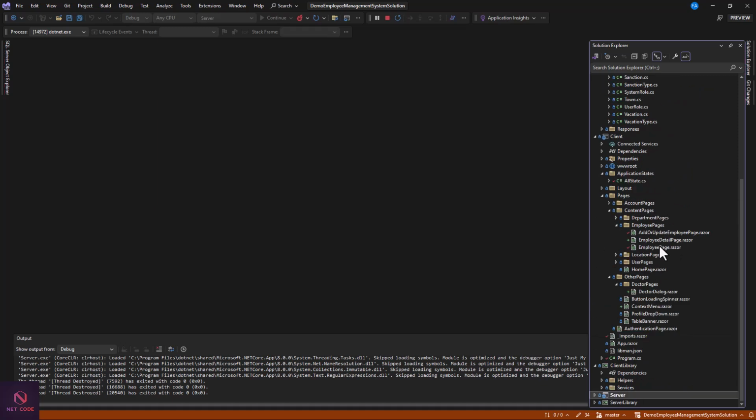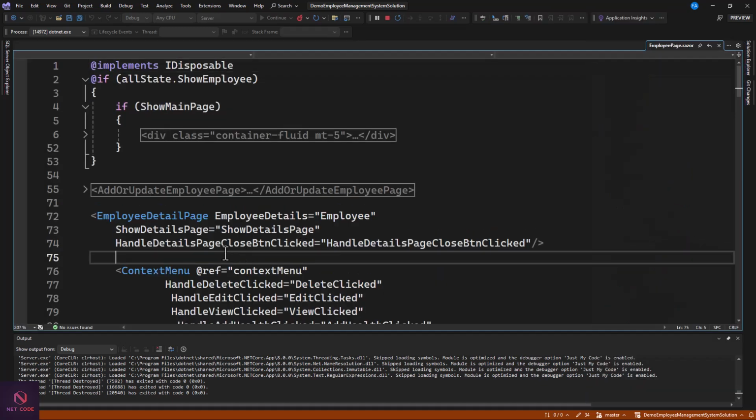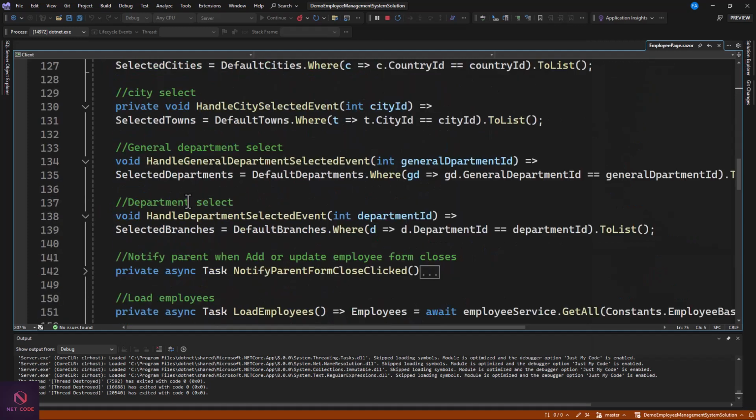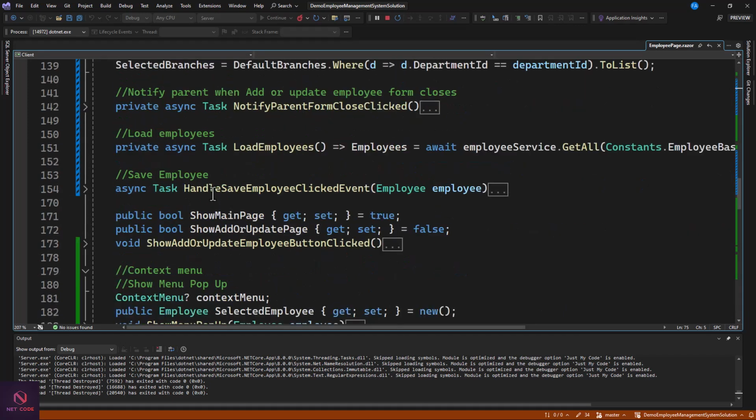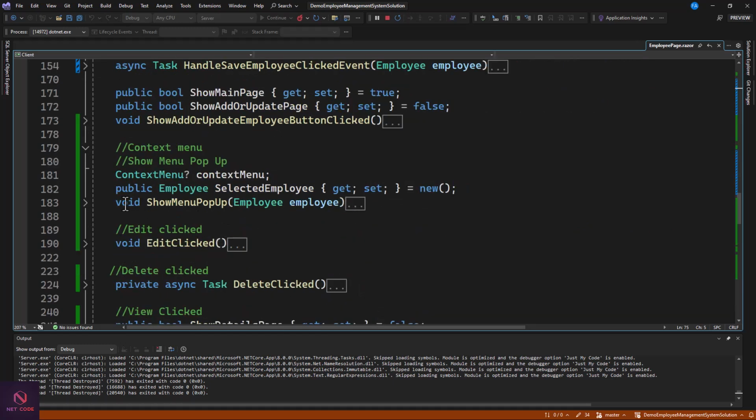So for the client, you go to the same employee page, and now in there, when you click on handle save health, we're going to call this endpoint and save it in there. But before we do that, we need to register the endpoint URL route in the constant class that we created in the helpers folder from the server library.